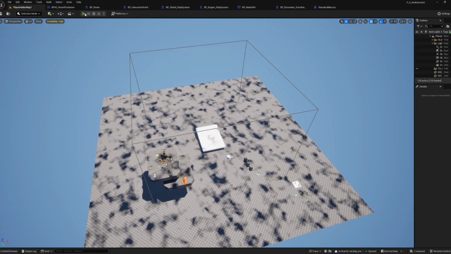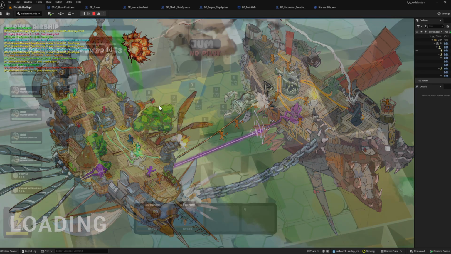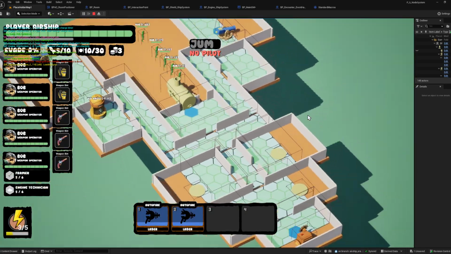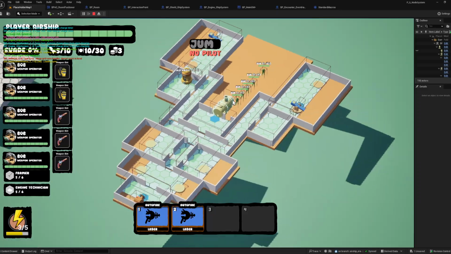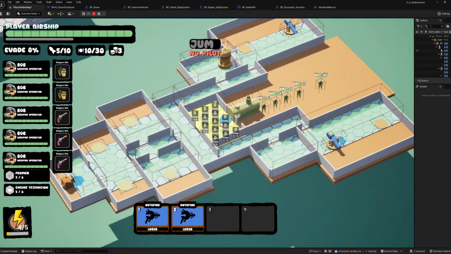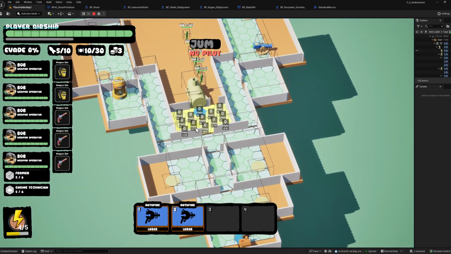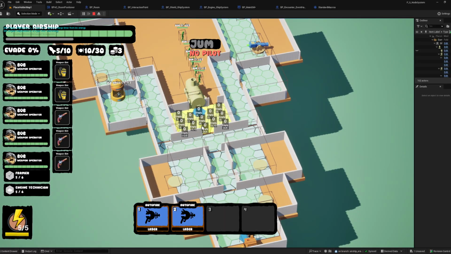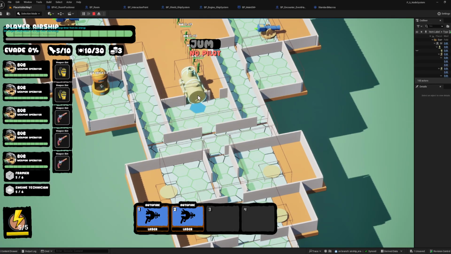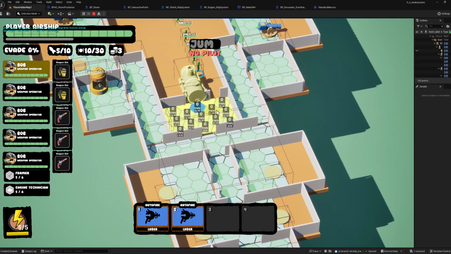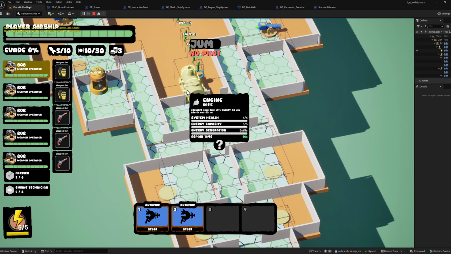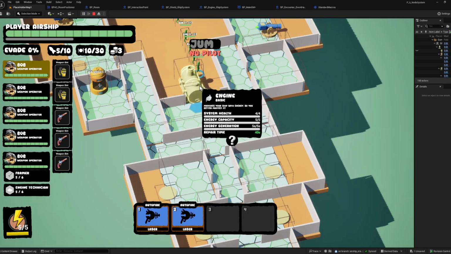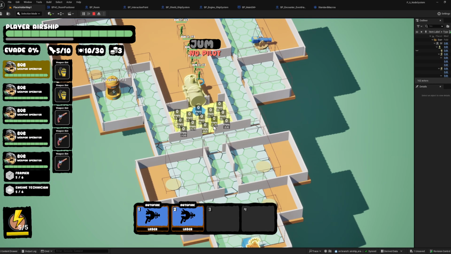For today, I pretty much reworked the room assignment to the systems. So yeah, last video I talked about working on the ship layout and assigning the crew members to the rooms, or assigning them to the systems and how they'll position themselves.